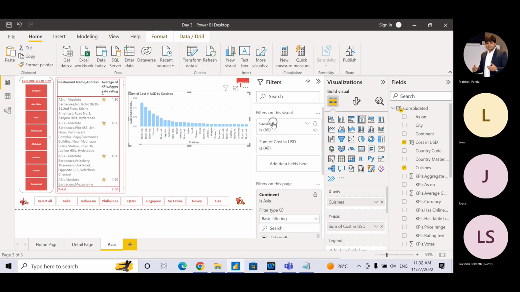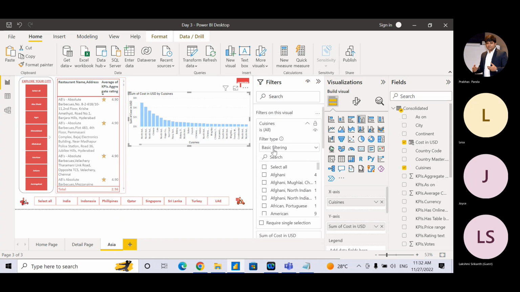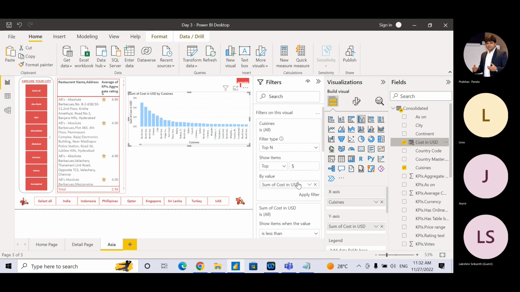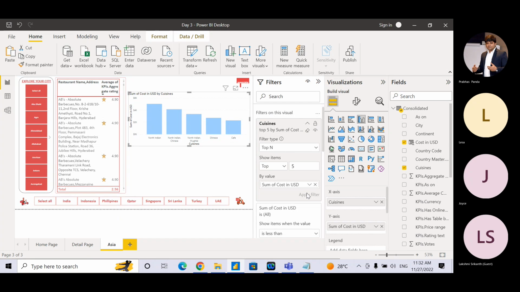Instead, sorry, on the cuisines, I'm going to put basic filtering, put this Top N, and mention it as top five, by cost in USD value. And then click on OK.